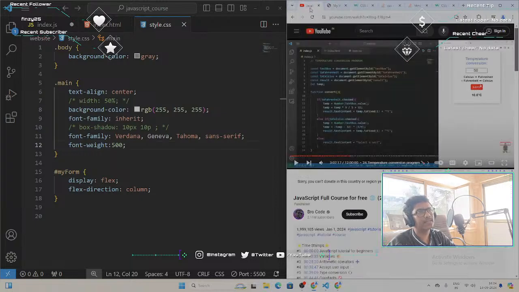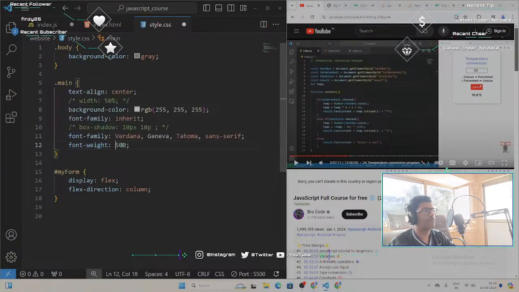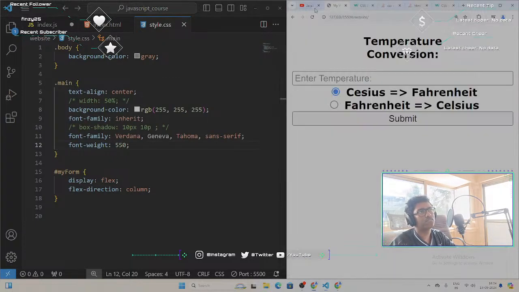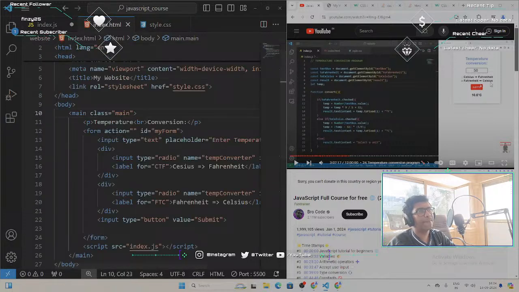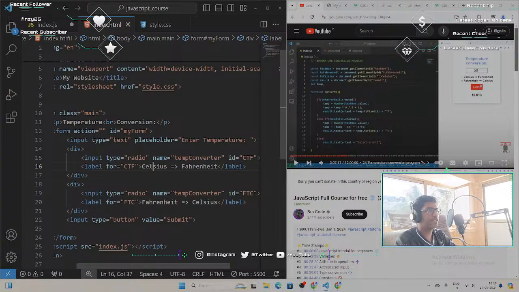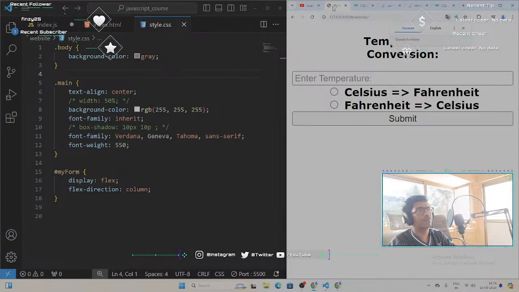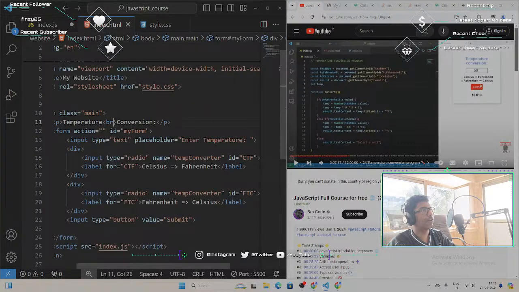I realized I misspelled 550. Okay, let's just keep it that way. And I misspelled Celsius here. So let's fix that. Alright. So, and we need to change the color of this para here.